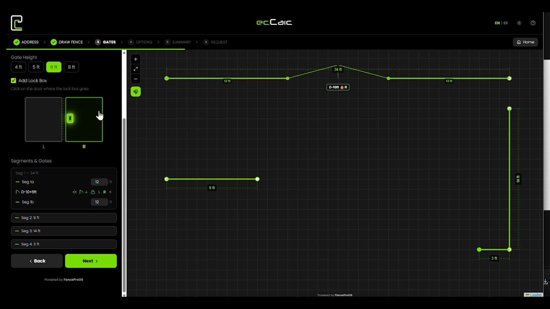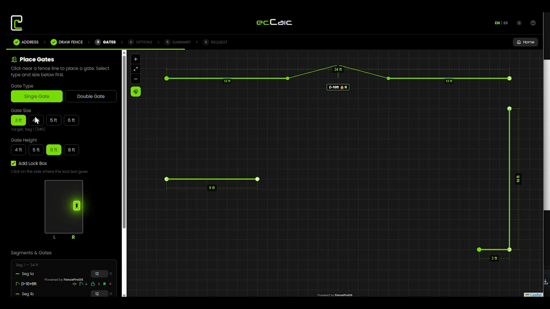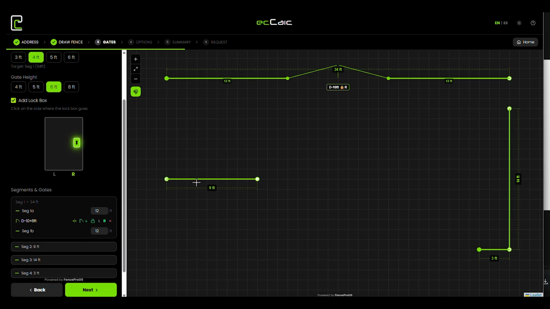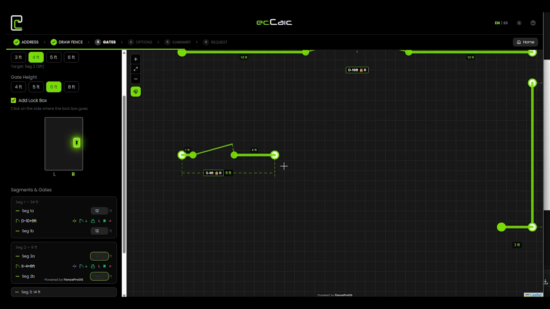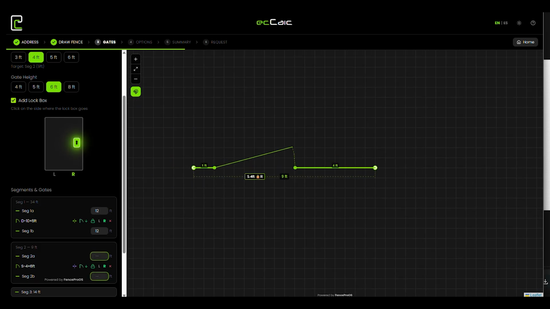So we're gonna go back. It's a single gate. It's 4 feet. Stays with 6 feet high. It does have a lockbox. He wants a right side lockbox, so you could change it, but he does want the right. And then we just click on the segment we want the gate to go. And then he wants it to be basically all the way to the end, right?